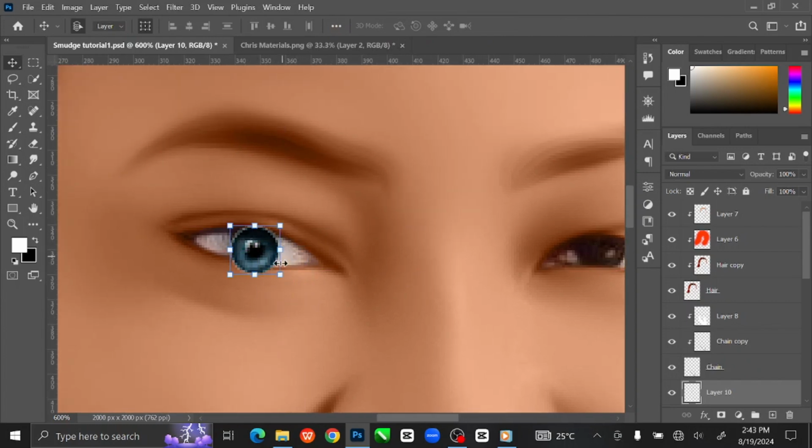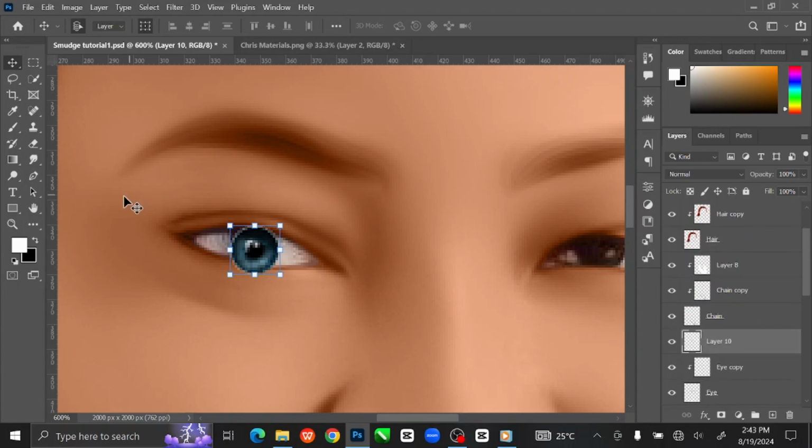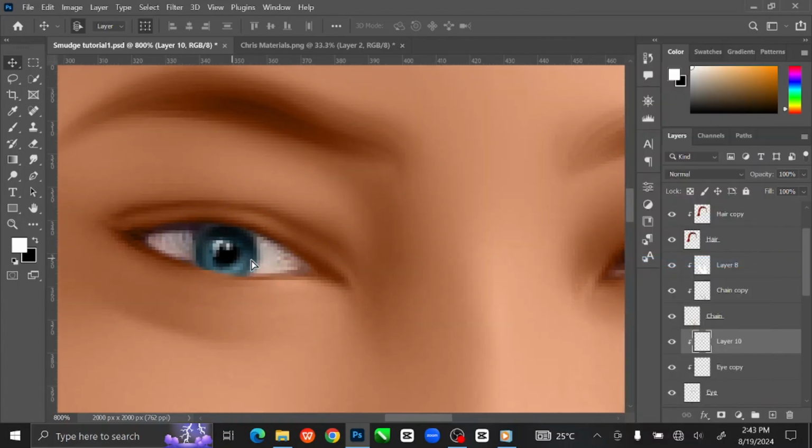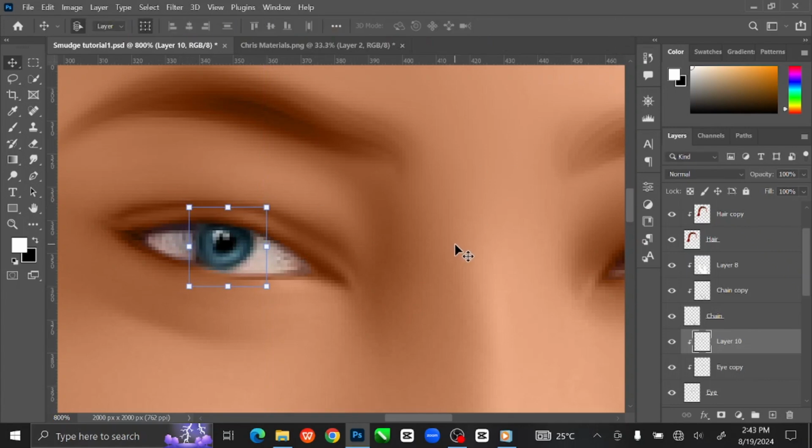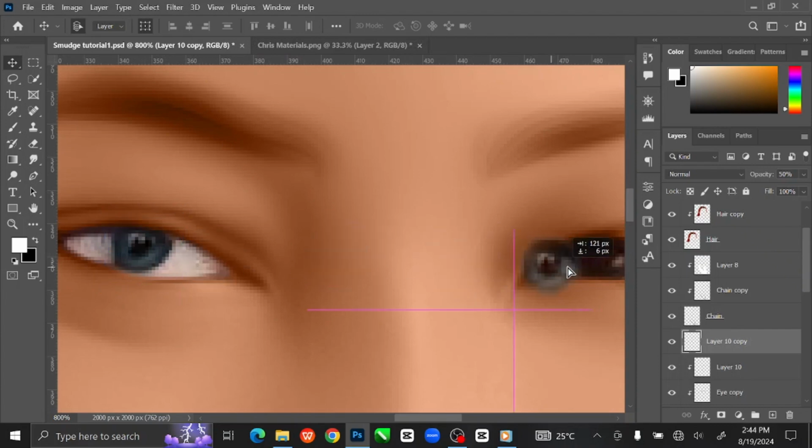Let us correct the sharp edges. Select the smudge tool and brush the edges. Right-click and select Create Clipping Mask. Reduce the opacity to 50%. Press Ctrl J to duplicate the layer. Hold Shift key and drag it to the other eye.